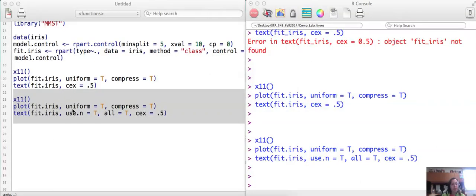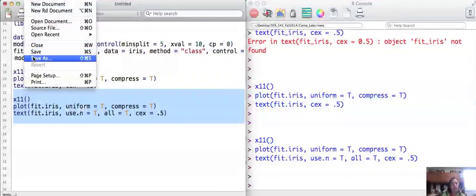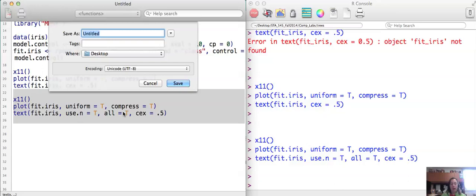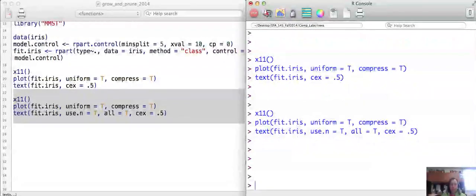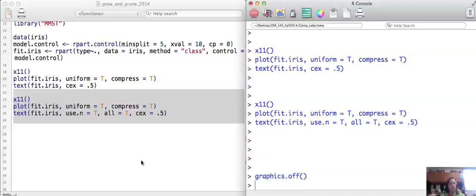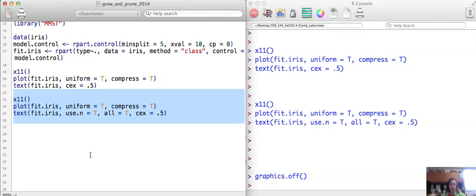And I think I've frozen things. I better save this. I'm going to call it Grow and Prune. This is for 2014. Okay. Now, sometimes things freeze up and I have to use a graphics off. And I hope that takes care of it. Okay. All right. And now, I think I was going to show you one more.